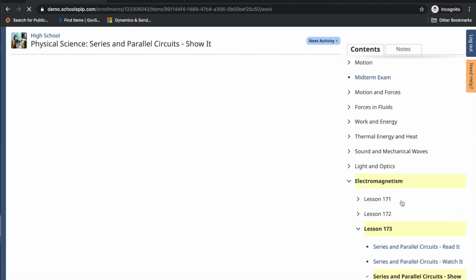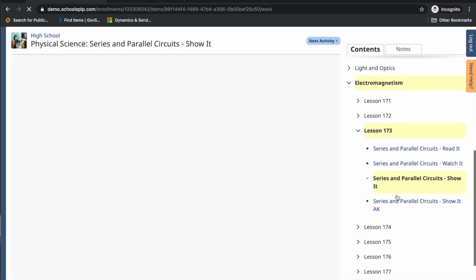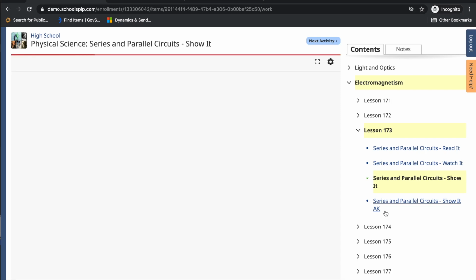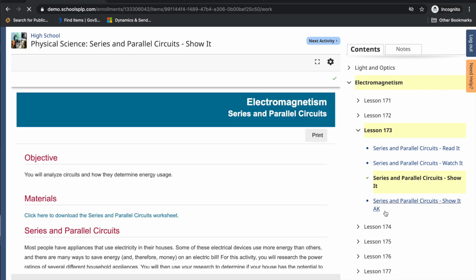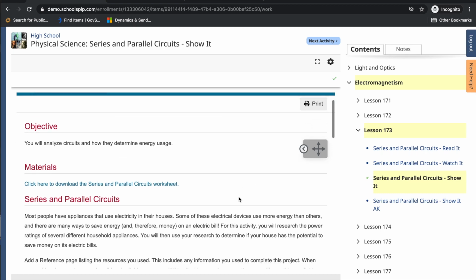We'll come back over here to the lesson, and now we have a Show It. So now I'm going to demonstrate, the student should demonstrate what they've learned so far. You can see the AK stands for answer key. There's an answer key included as well. So the Show It's not an assessment. It is a time for the student to display what they've learned, to check the answer key, and ensure that they're on the right track before they move on to the next lesson.